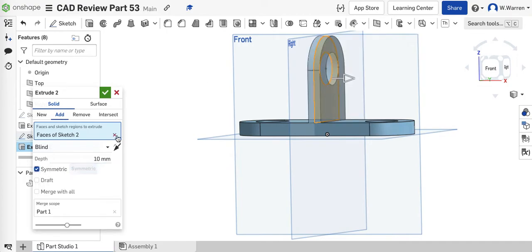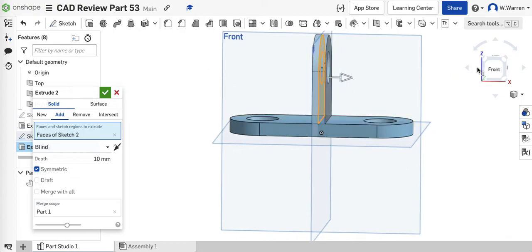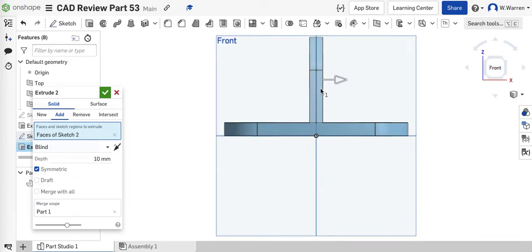So hit symmetric, and you'll see that it's, let's look right at it. You see that there's our work plane. There's that right plane that we drew on, and it's symmetrically extruding it, 5 and 5 in each direction.